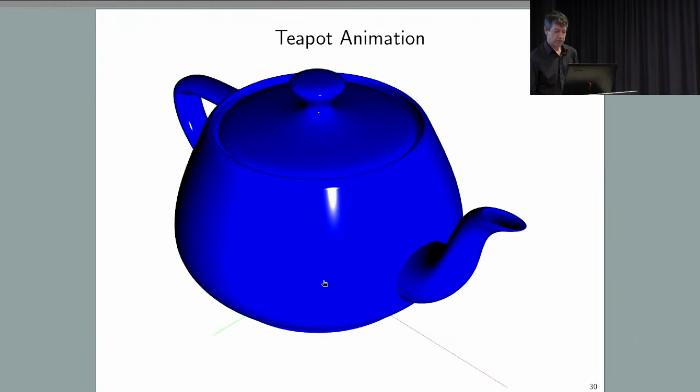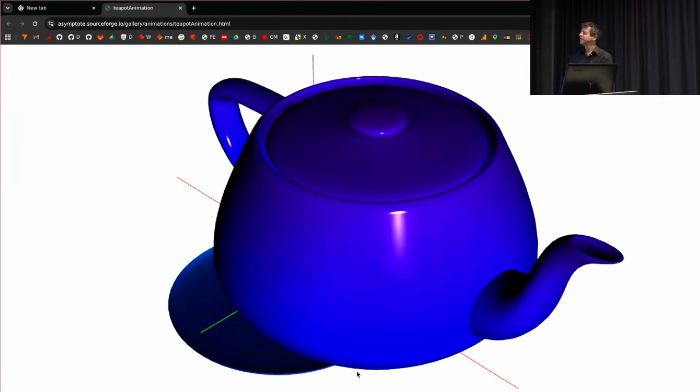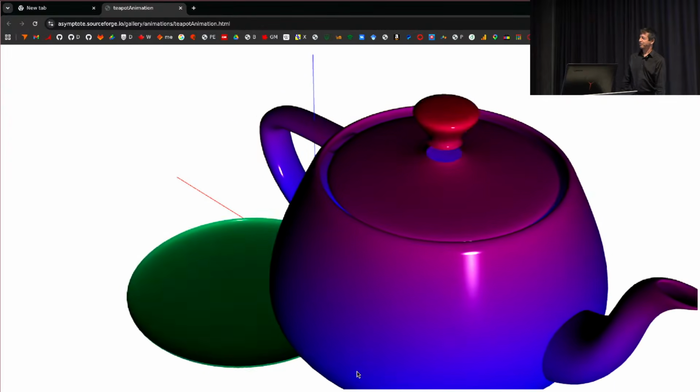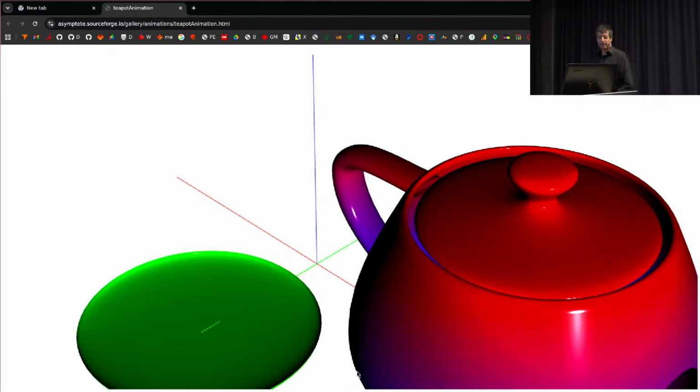So let's click on that and see what happens. Oh my. I mean, it's just craziness, right? I just had lots of fun. Deconstructing the Utah teapot. Okay. All right, so that's that example.